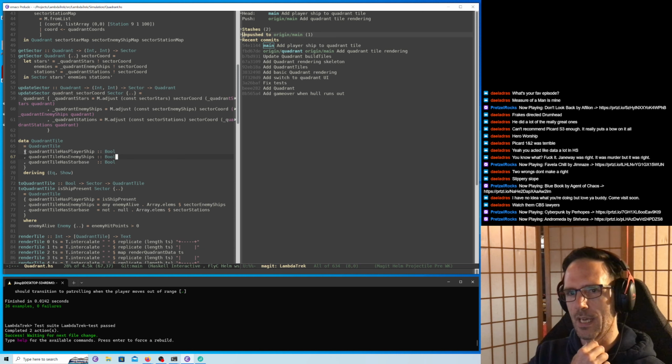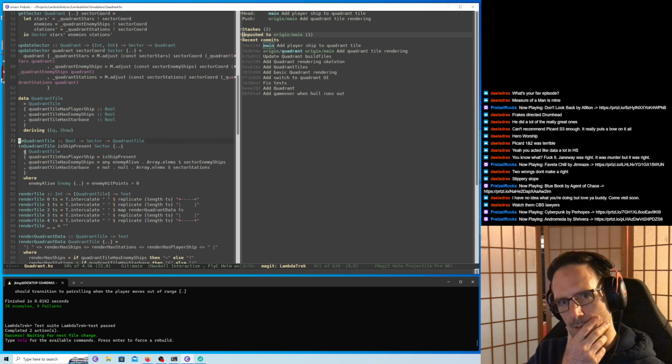We could add this as a type around the quadrant tile. That would represent the scan state. Has it been scanned or not? Yes or no, and whether it has this data or not. So when we build these quadrant tiles, it feels like getting the scan state in there means we'd have to store that scan state in the sector data somehow, which doesn't feel right. You know what I mean?